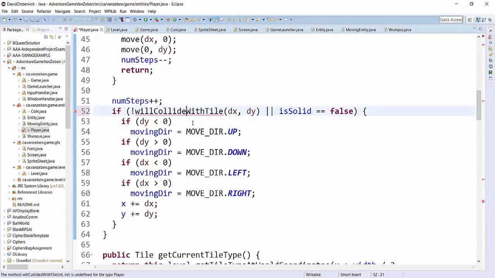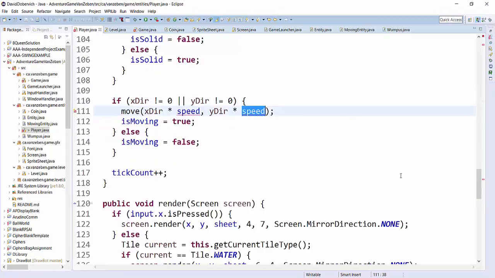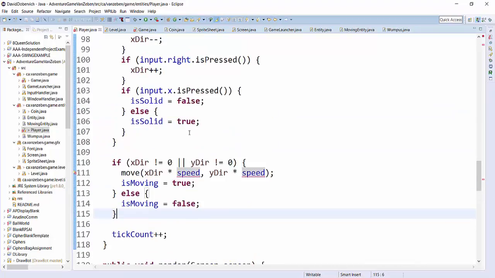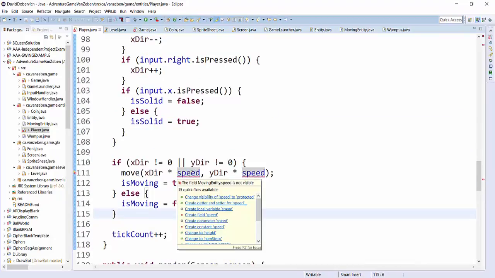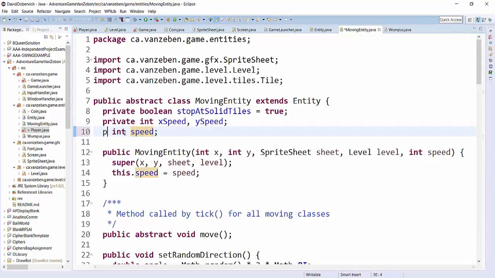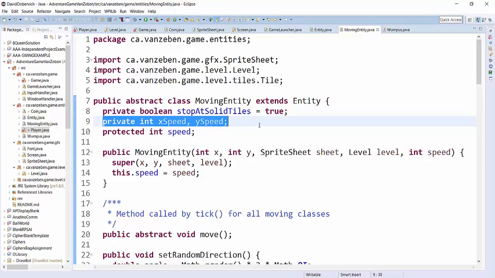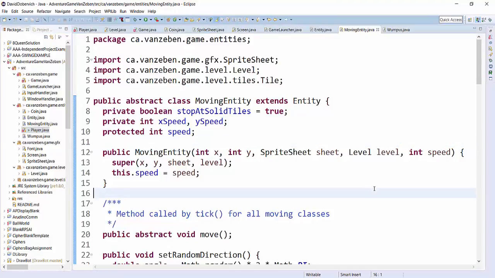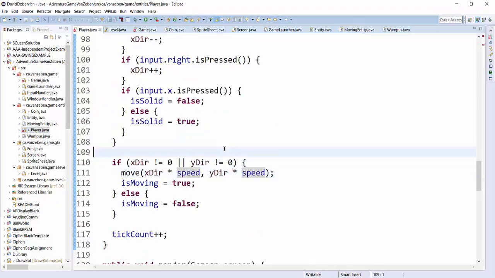Will collided with tile I renamed to will collide with tile. So that's fixed now. And the only thing we don't have is speed, because it's not visible. Not visible means it's in the parent, but I want to make it protected instead of private. X speed, Y speed, on the other hand, I will make private. Okay, so here we are back in player.